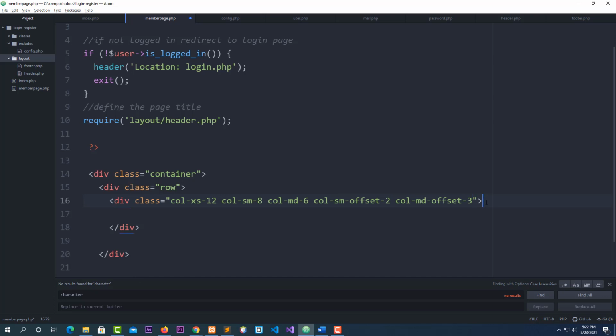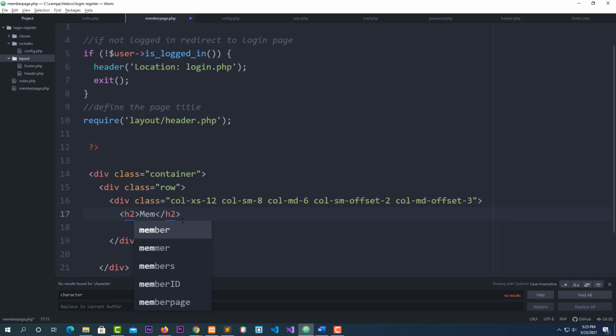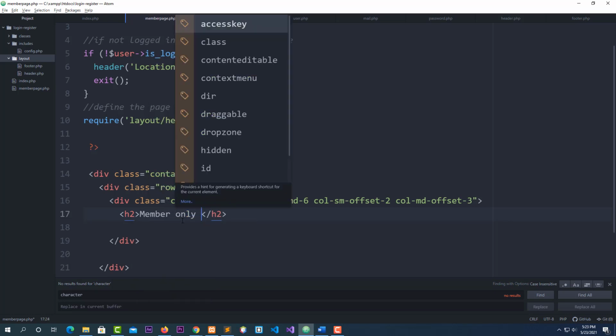Okay, and inside of this div, I'm going to pass a header that we call h2. Okay, and inside of that, I'm going to write something. I'm going to say member only page. That's when the user logs in. This is what you're going to see. Okay, that's the main page.